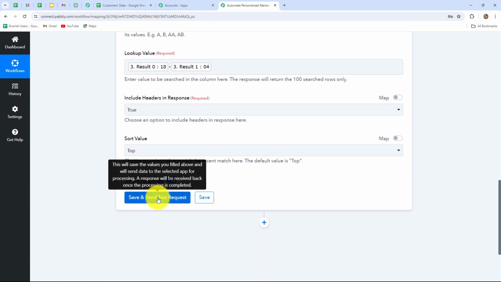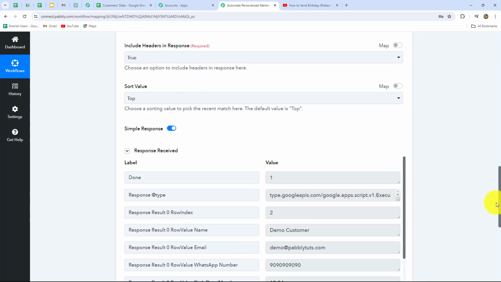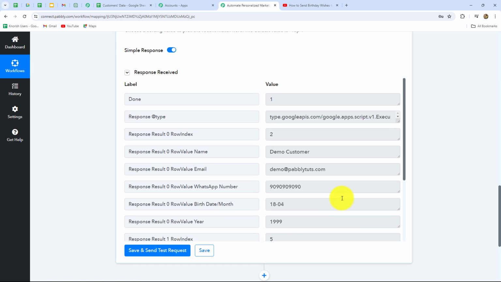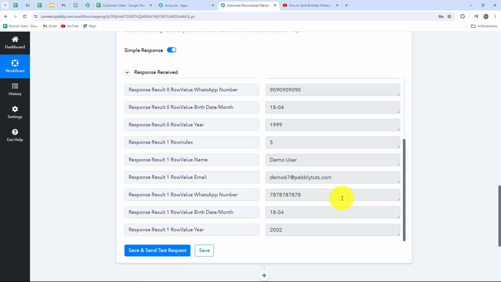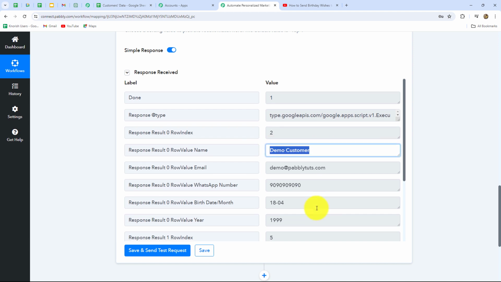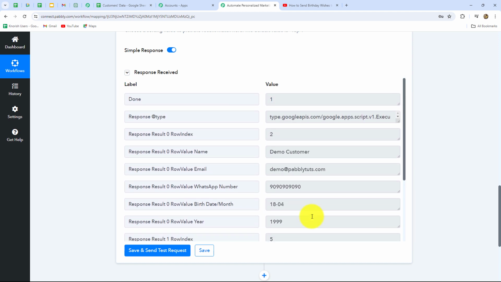Okay, now we are going to click on save and send test request button to check whether we are receiving the response or not. And as we have done that, we can see that we have received the response. So in the response, we have received that yes, some customer has their birthday today. So here we can see that we have received the response of two customers. The first customer is demo customer and the second is demo user. Okay, so these two people have their birthday on the same date.